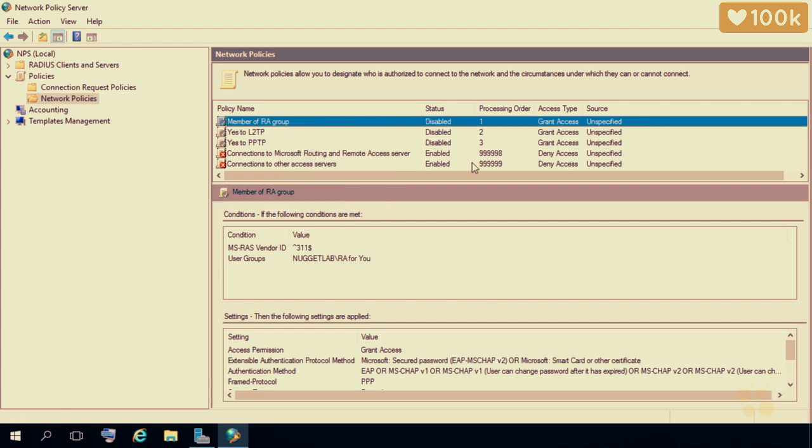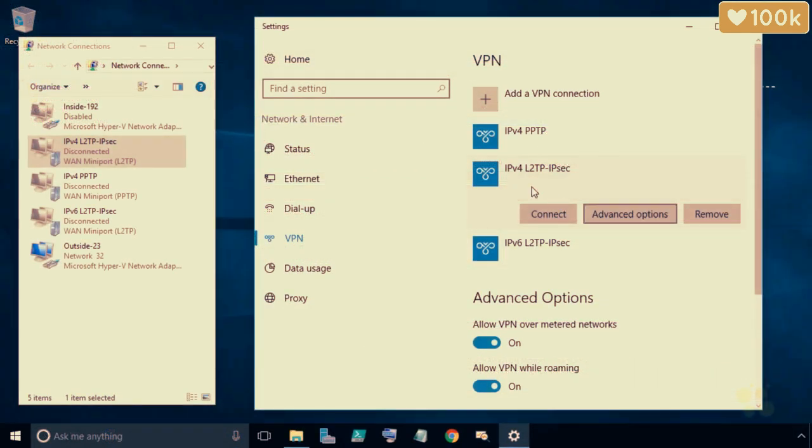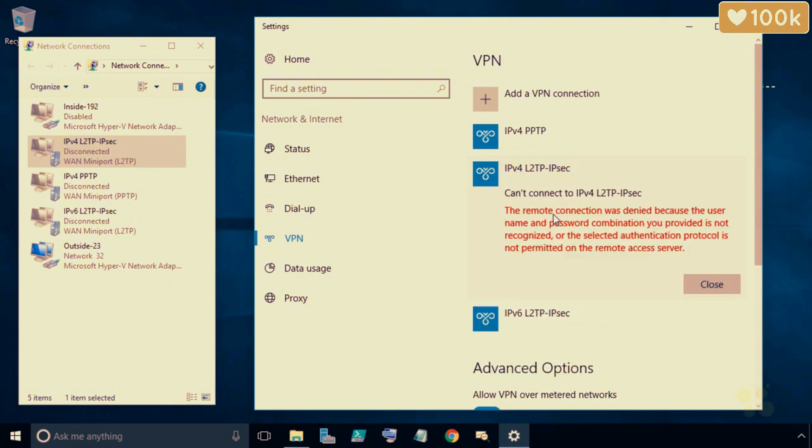So let's give the server a few moments to process that. And let's go back to the client now and verify that we cannot get access. So here at the client, for the IPv4 L2TP IPsec connection, we'll go ahead and click on connect, and it fails. That's fantastic.